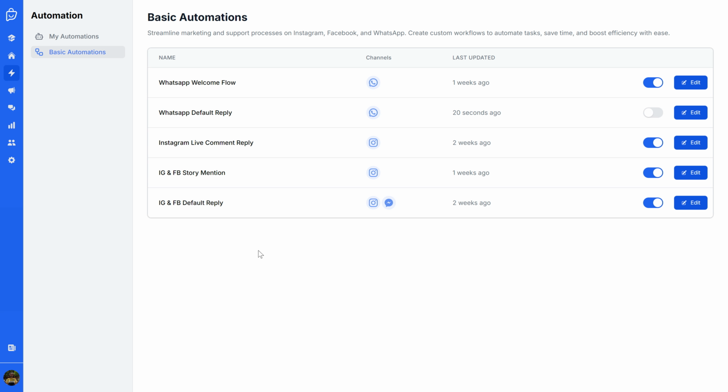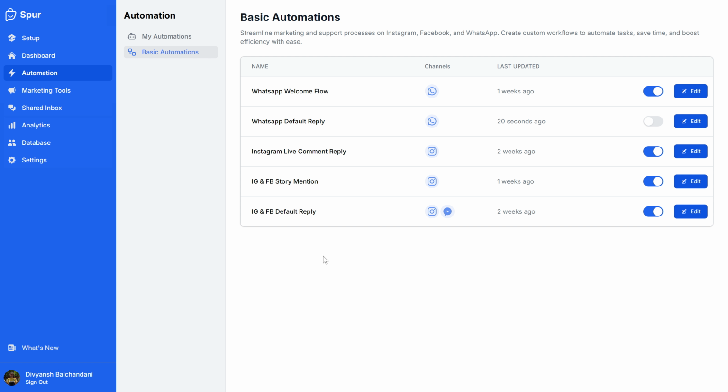Hello, hi. So I'm making this video just to quickly explain to you how to set up default replies on Spur. So a default reply is basically a message that's sent to people when there's no other automation set up for it, or basically if someone types anything random, right? So that's when a default reply is sent.